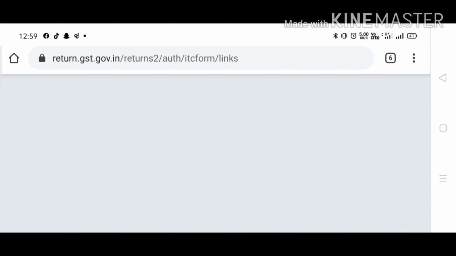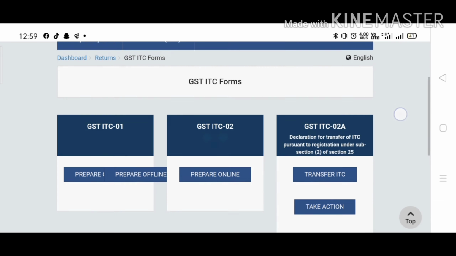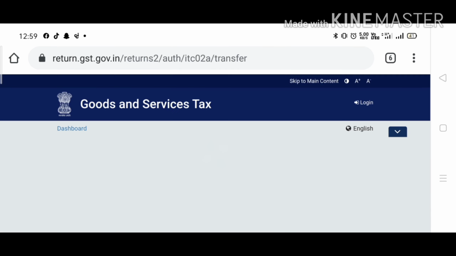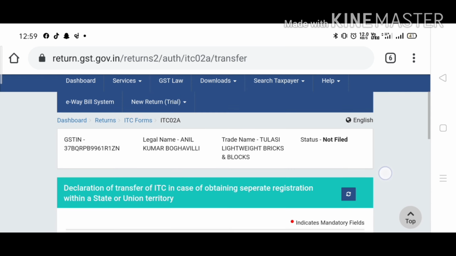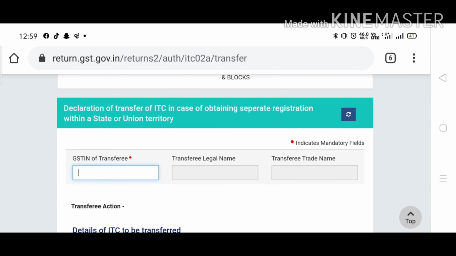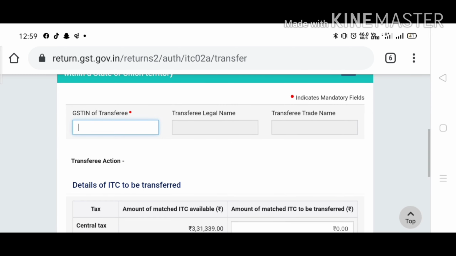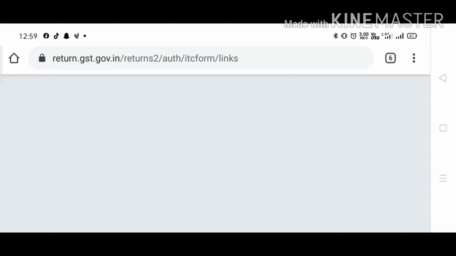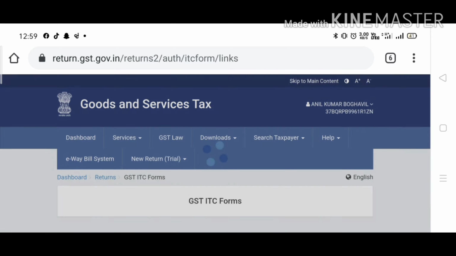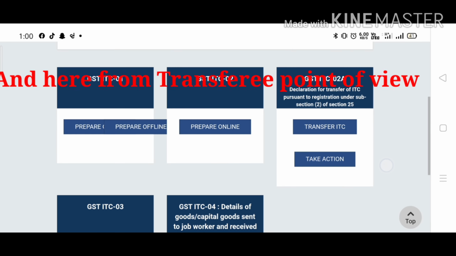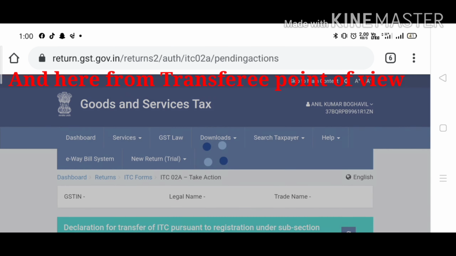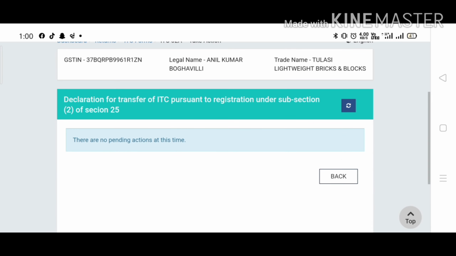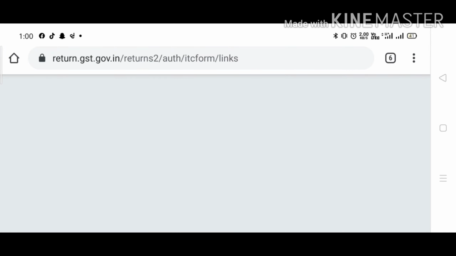You can able to see ITC1, ITC2 and ITC2A. Choose transfer ITC to transfer ITC amount. In our case, it will be transferred to manufacturing business. You can give the manufacturing business GST number so that it will be gone to the transferee input. And here, log in from the transferee side and come back from the same site, and you can take the action. Whatever the retail business transferred, you can take the action. If you transferred, it will be able to see here.